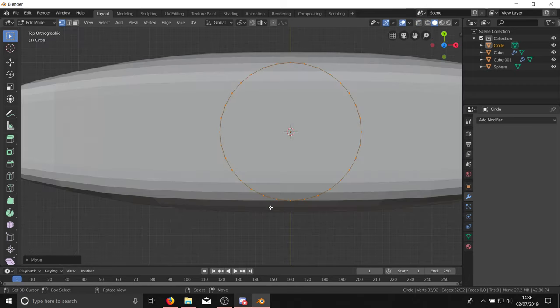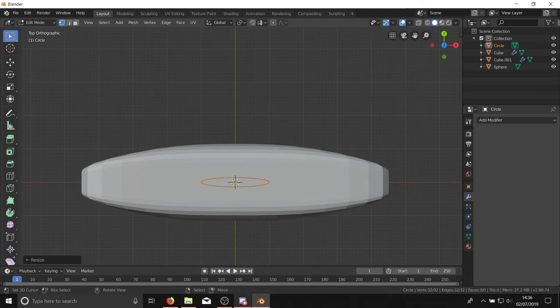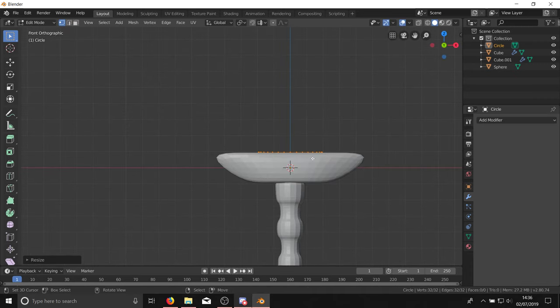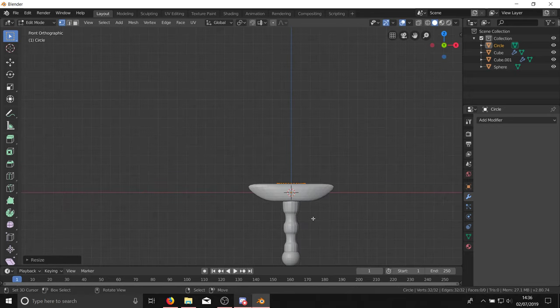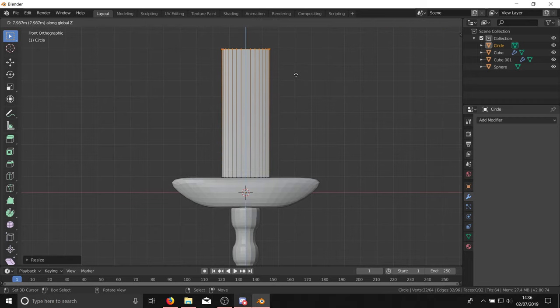I'm going to press the top view and scale it by the Y, which makes it thinner. Then I'm going to scale it by the X to make it a bit thicker on that edge. Could be a bit thinner, there we go, that should do. And then I'm going to press E and extrude it up.